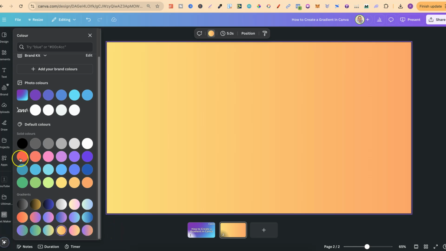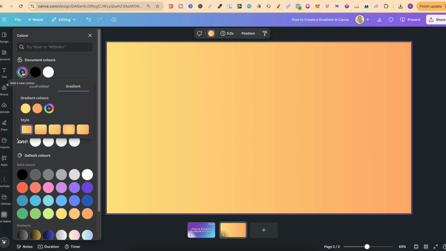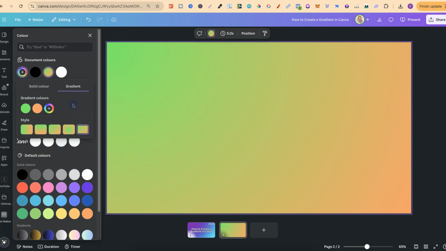Now if you want to change the color of this, you can simply come back up to the top, come to document colors just here and click on this little plus icon. It's then going to open the gradient tab where we can actually choose different styles of gradients. We can also change these colors by clicking onto them, add in the hex code of a color that we want just here, or even choosing the color in this little color palette, just like that.